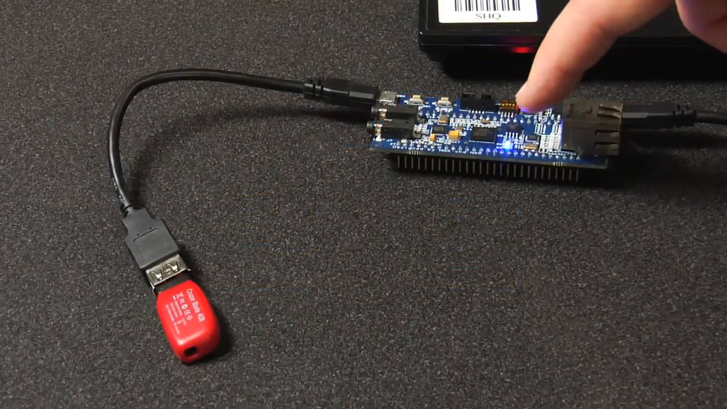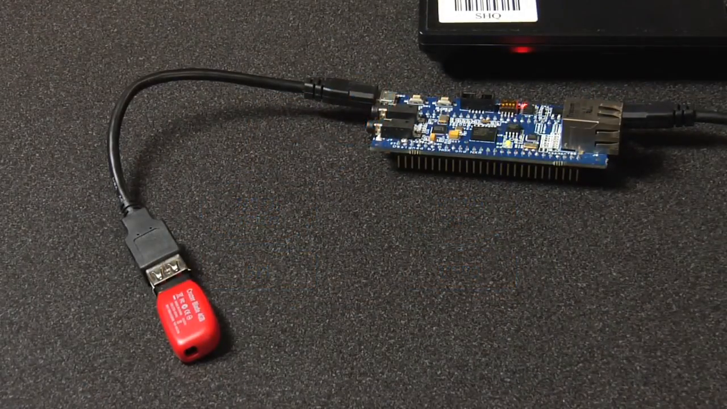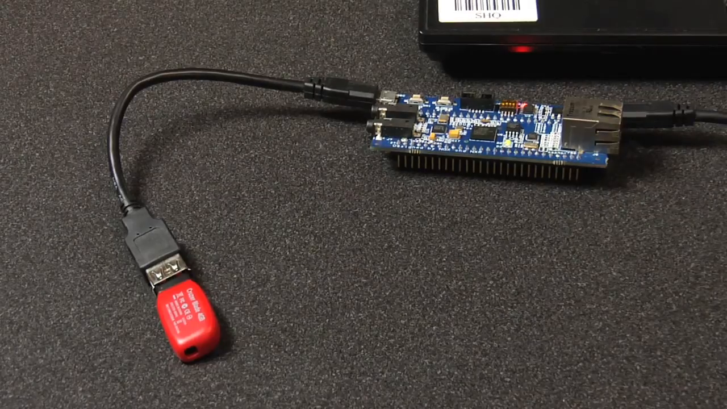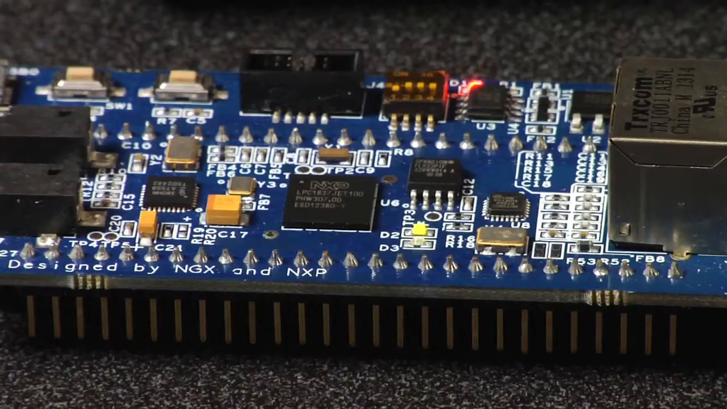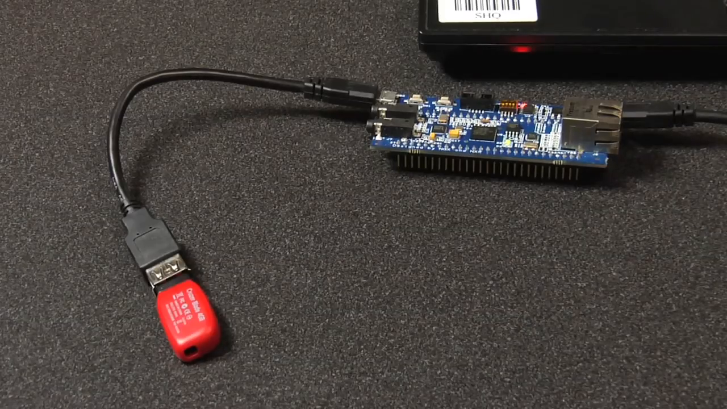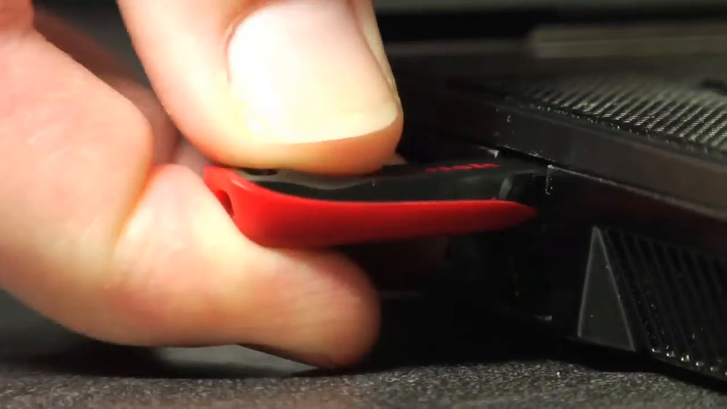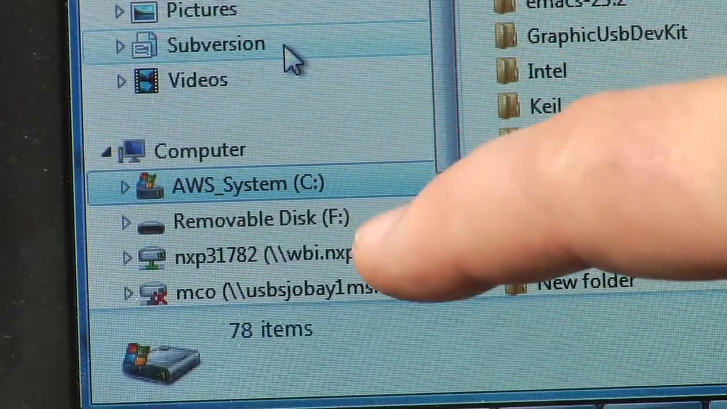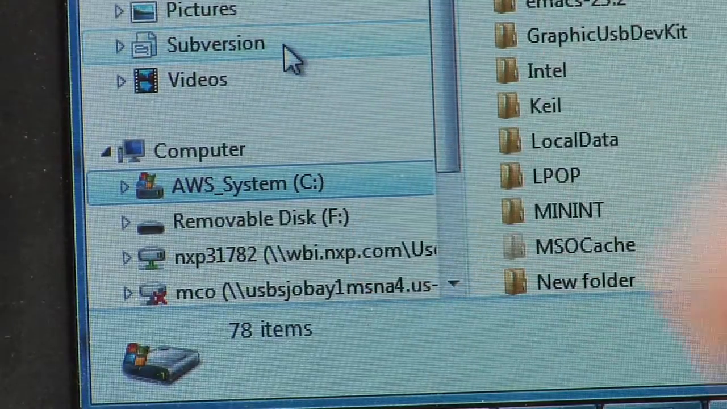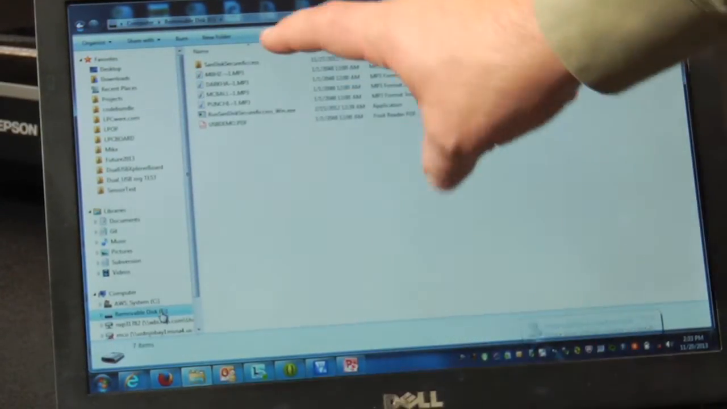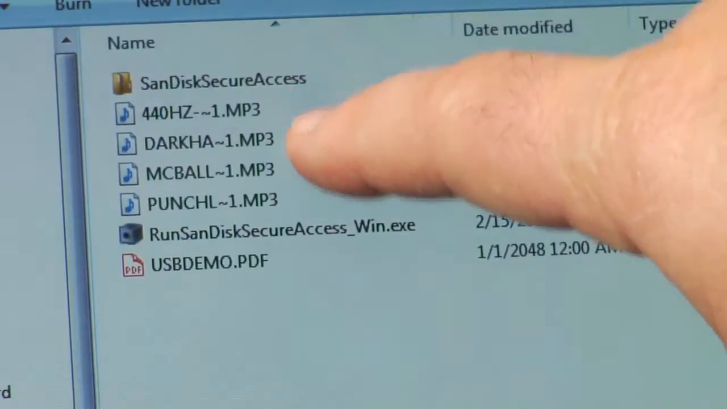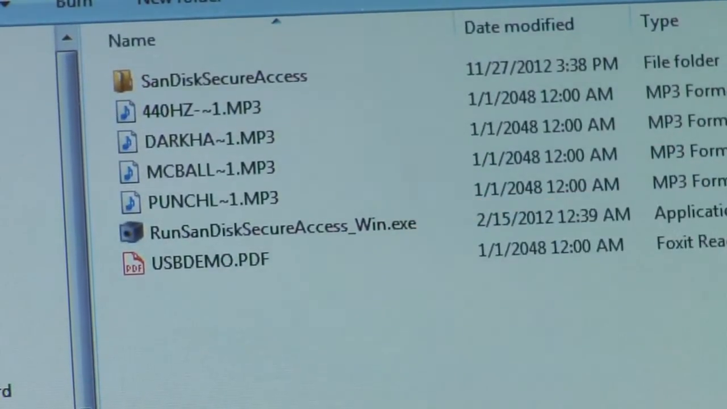Notice the flashing blue LED. Each sector of data that gets copied will cause the blue LED to flash, and when you see three flashes, all the files have copied over. To see the files that were copied, I will plug the USB flash stick into the laptop. The drive shows up here, and I open that directory, and I see all the files that were on the micro SD card here on the flash drive.